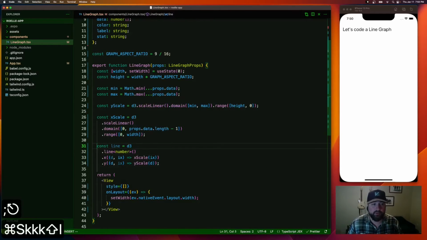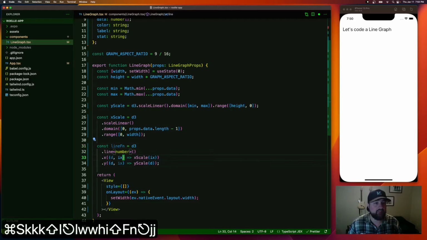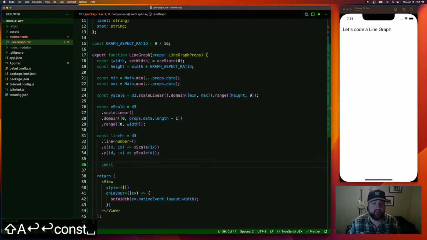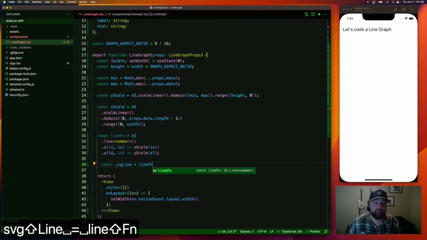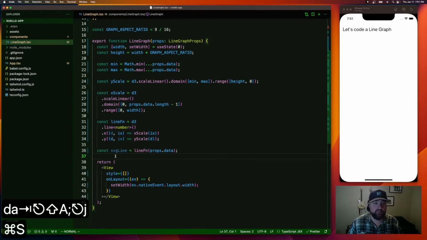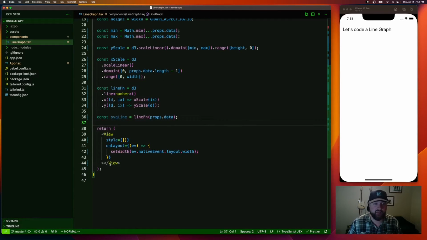And it's perhaps more appropriate to call this line function, because that's essentially what it is. All of these are functions, right? And then we can say our SVG line is line function of our data. Boom. So this is actually returning a string that's going to go in the d attribute of an SVG.